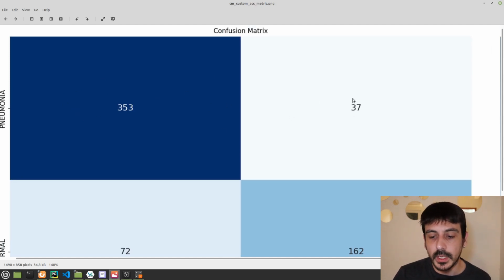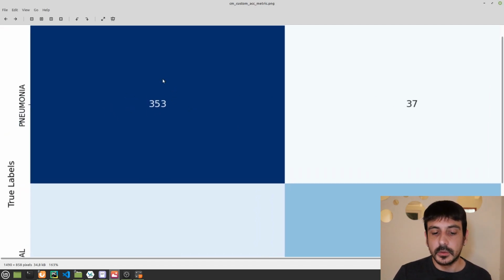Now we are getting more mistakes, more misclassifications, but nevertheless this is a very good accuracy. In total, we have something like 390 images which were labeled as pneumonia, and 353 of those images are still classified as pneumonia. So this is something like 90% of the entire data which was labeled as pneumonia. This is a lot. This is a very high accuracy.